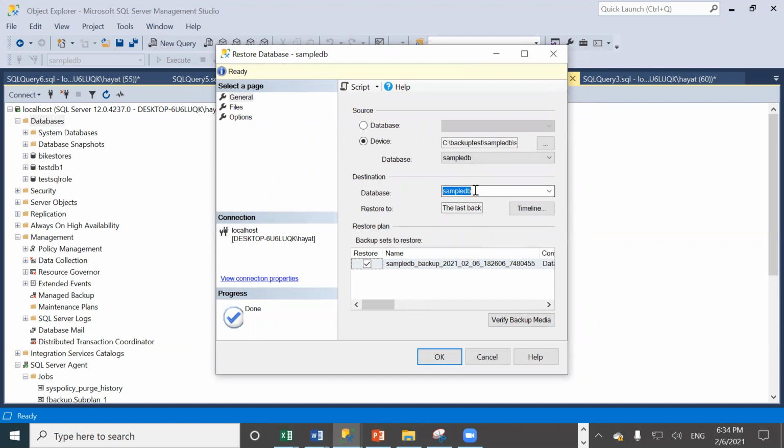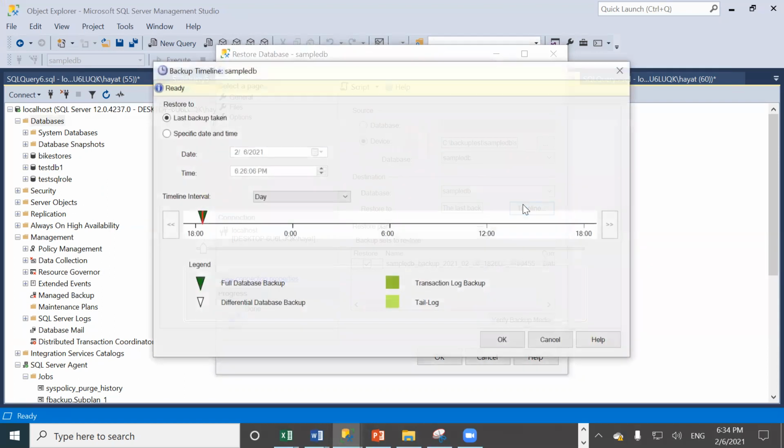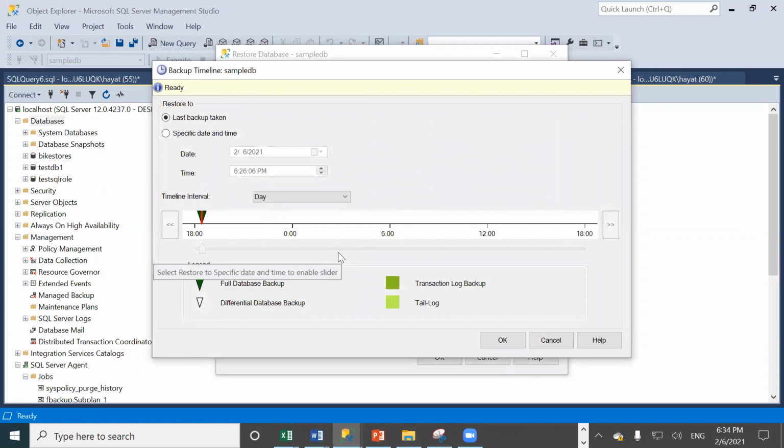It automatically detects and gives you a timeline. See here, you have backups until this time. This is the full backup. This is the differential backup. You see the symbols, the legends. You have transaction log backup, you have tail log backup.